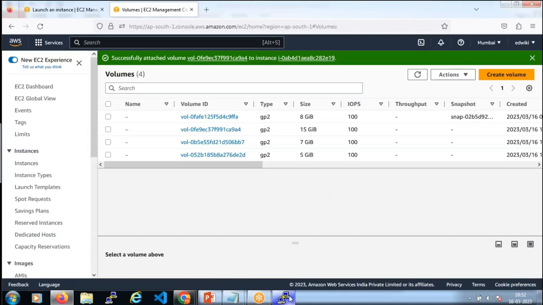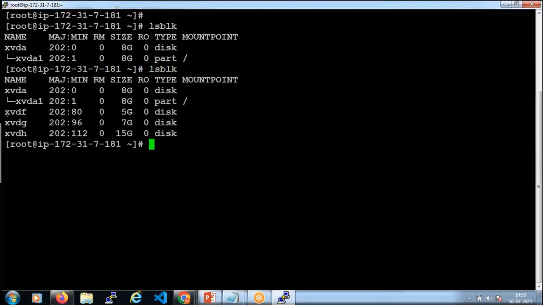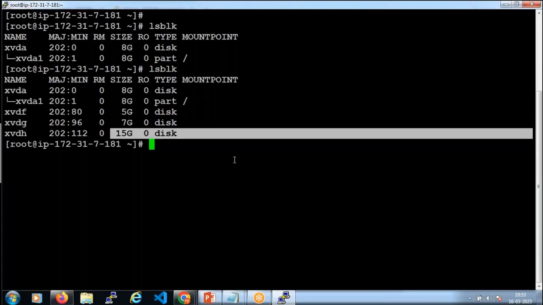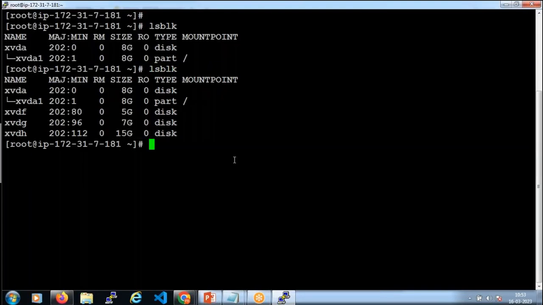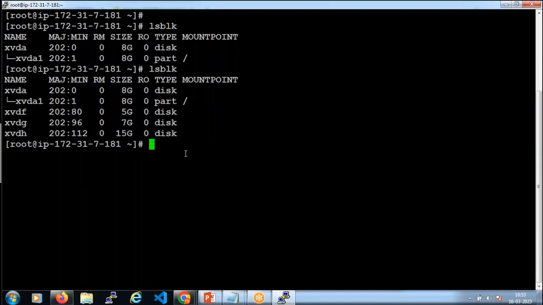Good. Now if I go back to my server and run lsblk, you see that I have got three volumes of different sizes: 5 GB, 7 GB, 15 GB. Now let's say, guys, I wanted to create a 20 GB file system. I can't use any one single disk here to create a 20 GB file system. I can't use the volume directly, and even partitioning the disk will not help because I'm trying to create a file system of a bigger size than the actual volume. That is where I can make use of the logical volume management concept.